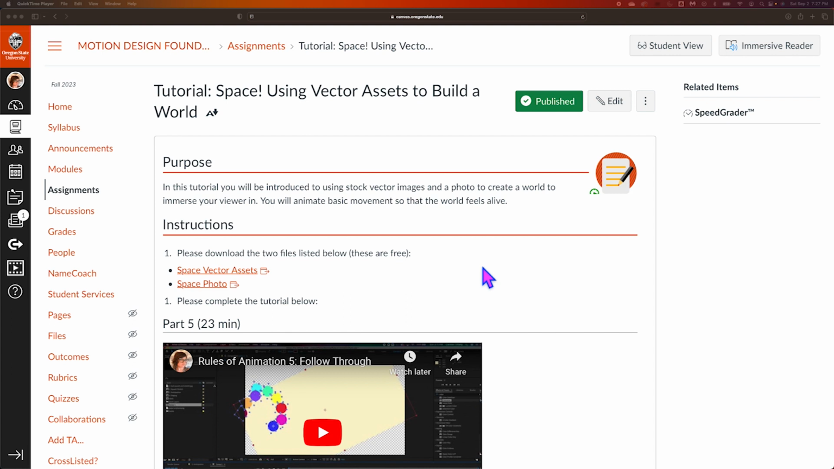All right, hi all, welcome to the tutorial Space: Using Vector Assets to Build a World. So you're going to be introduced to using stock vector images in addition to a stock photo image to create a world to immerse your viewer in. We are going to be making a video as our media asset that gets exported this time.